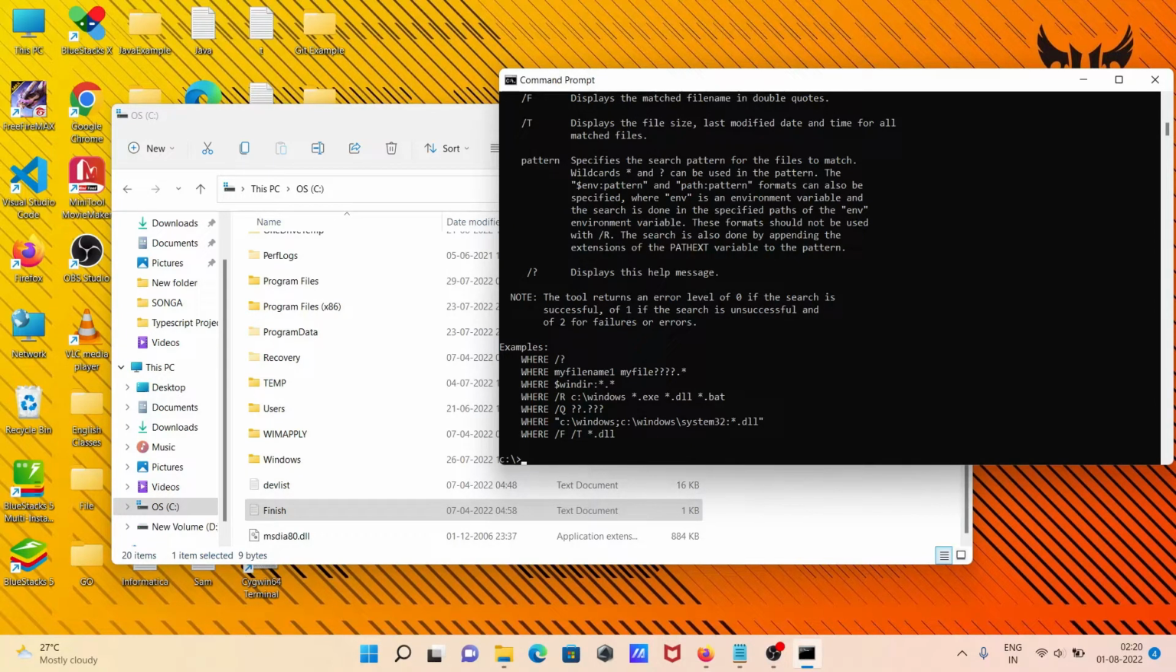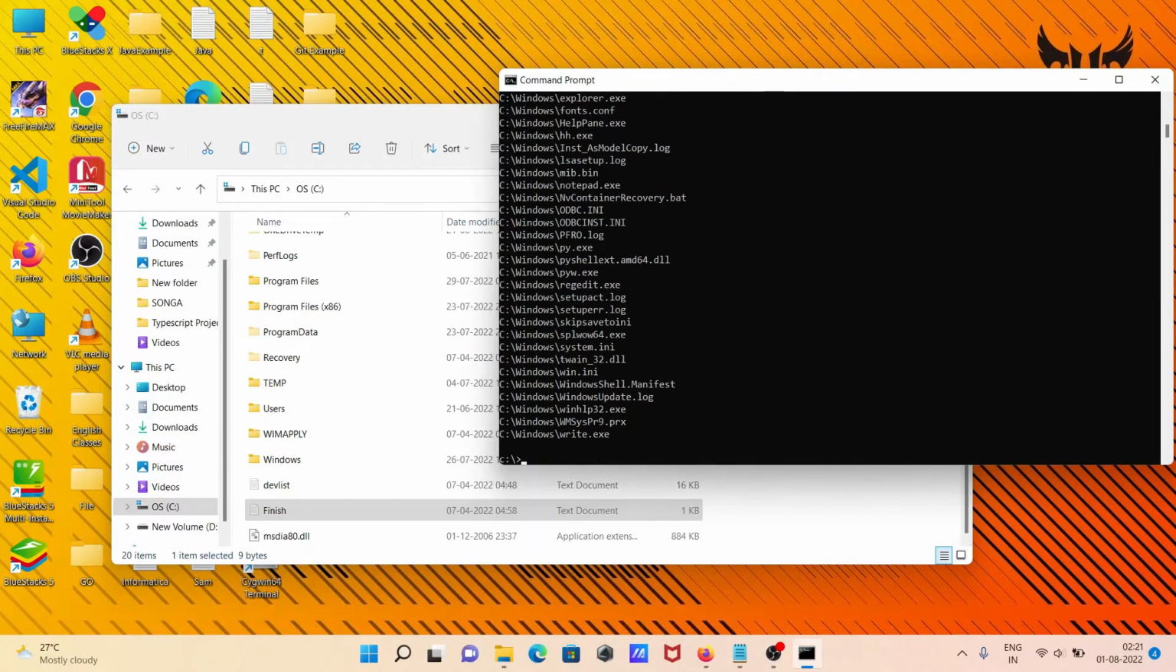After that, if you want to see all the contents of the Windows directory, you need to use this command: where, then $windir, then star dot star. If you press enter, then inside Windows, all kinds of files like ini, log, dir, executable, manifest, prx, all the files inside Windows are displayed. If you want to display only txt, here you can see only txt displayed.